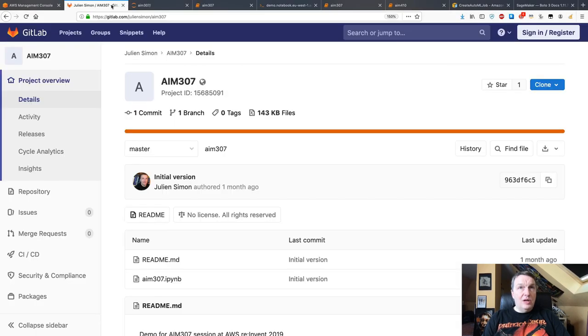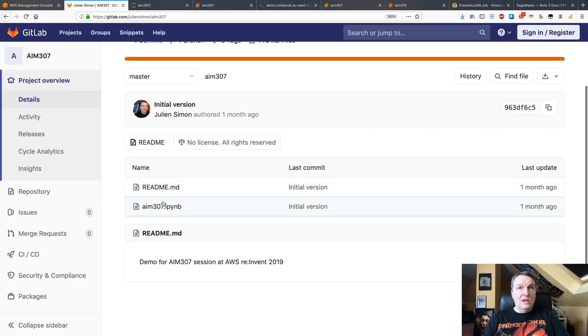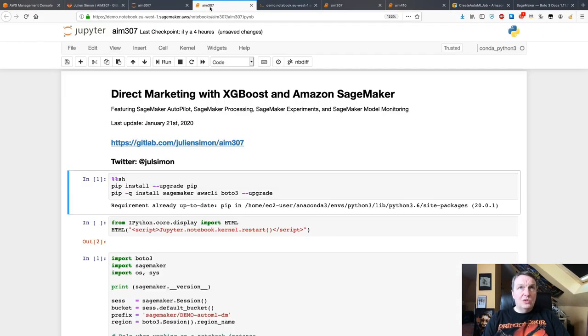Okay, so here it is. And you'll find the notebook here. So just go to this URL, clone this repo, and open the notebook in your favorite Jupyter tool. Here I'm using a notebook instance on Amazon SageMaker, okay?